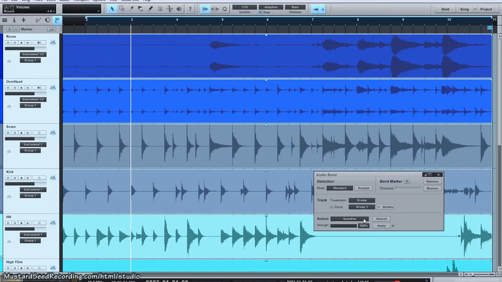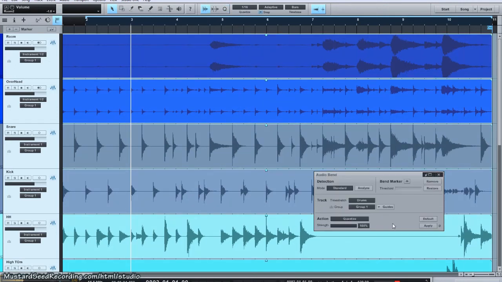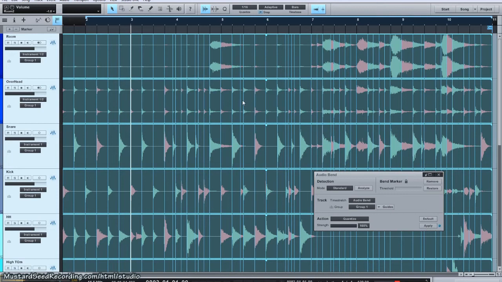Now I'm just going to hit quantization, and just remind you that the quantizations are set to whatever we had set over here on the quantization one. So we're going to go against the grid at a 16th note straight quantization here. And I'm just going to go ahead and hit the apply button. And you see it has gone through and quantized these things. So it's definitely tightened up and rigidified that feel.